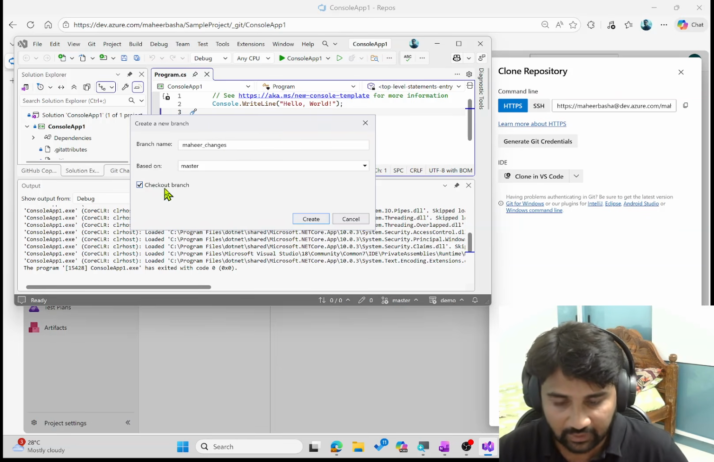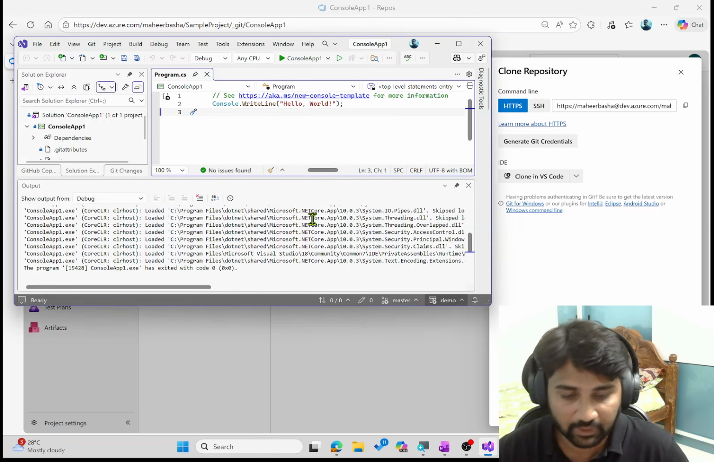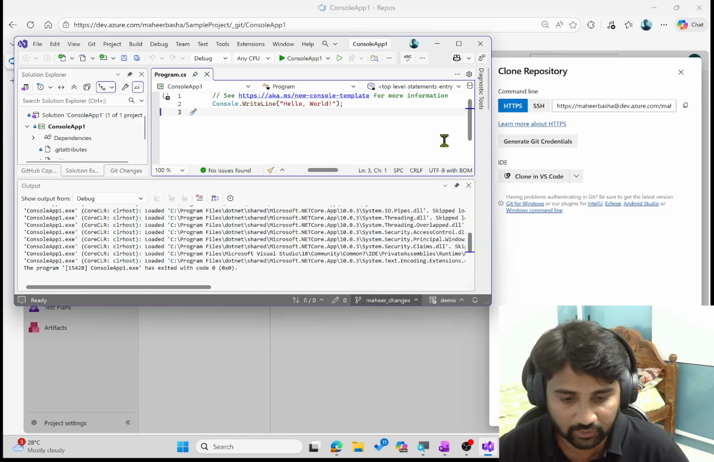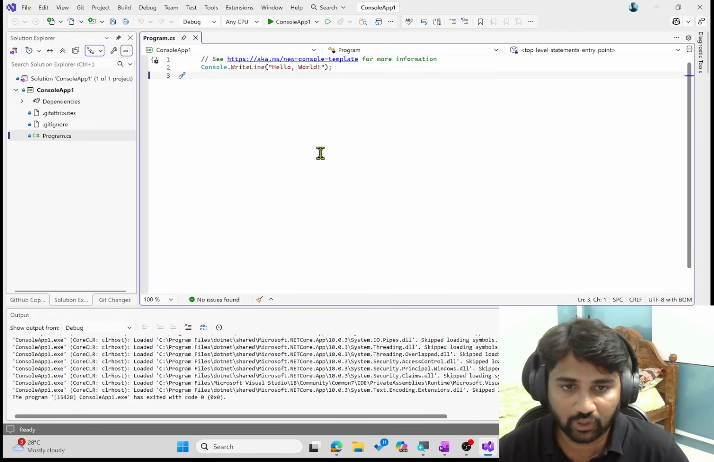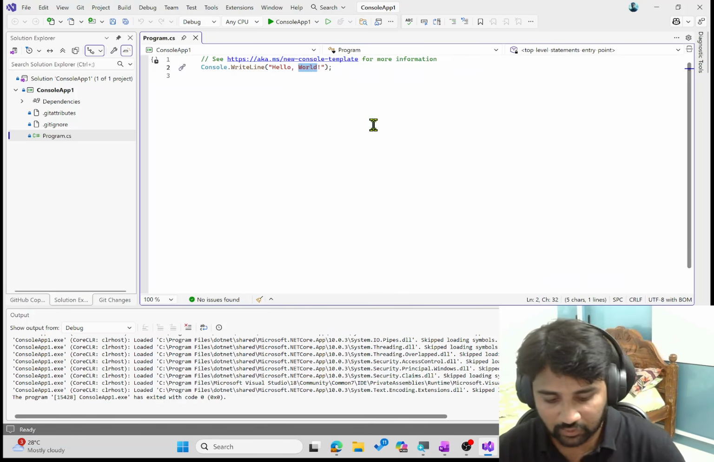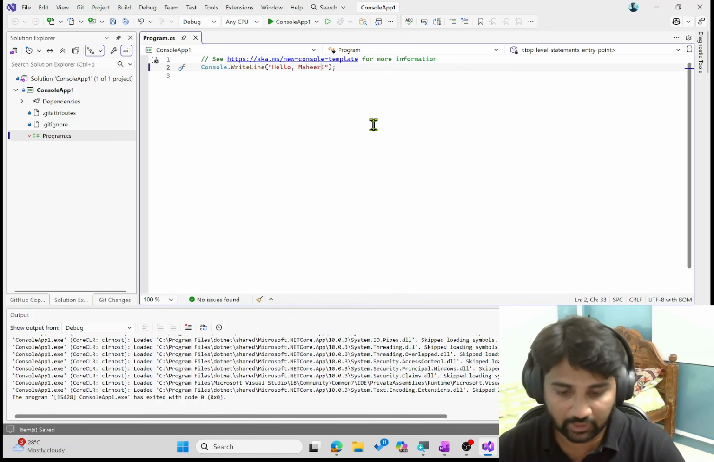I'm selecting it as a checkout branch, which means making that branch active for me to work. You can see at the bottom that Mahir changes is the branch which is active right now. So whatever changes I do now will go to the Mahir changes branch. What I will be doing is, instead of Hello World, I want to print Hello Mahir.